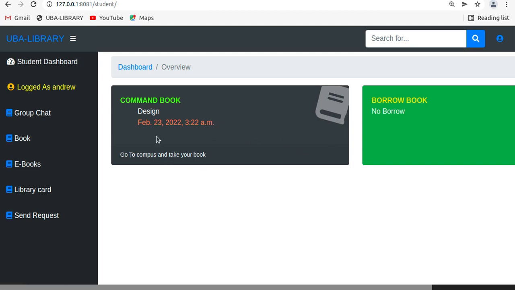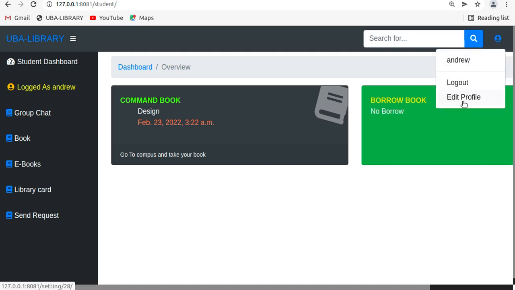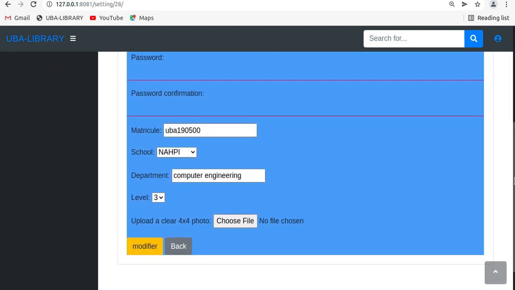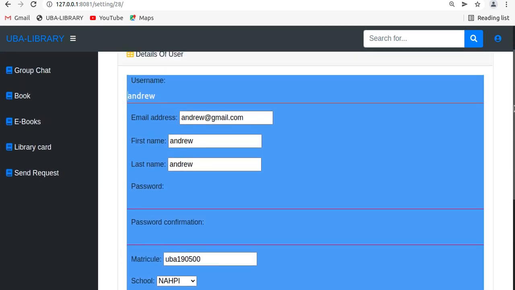So when he goes to campus and goes to the library, he will search for his book and see the librarian. The librarian will accept that Andrew has commanded this book, and the book will move from this block to this block. So let's log out. The last thing I can show you here is that Andrew can edit his profile, right? If I click here, you can see all the information about Andrew, and Andrew can edit it.